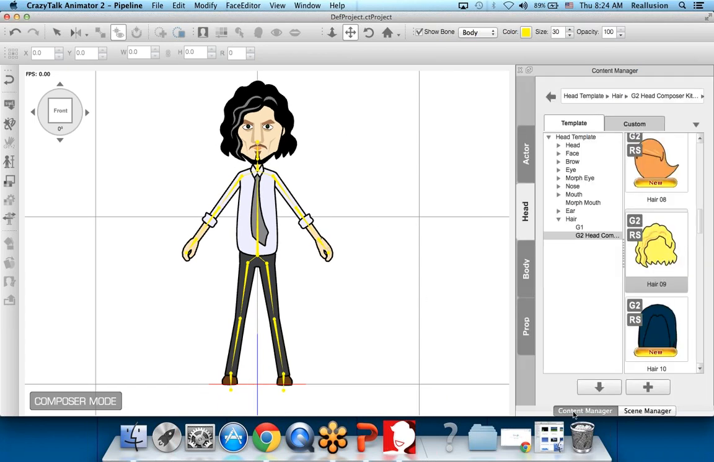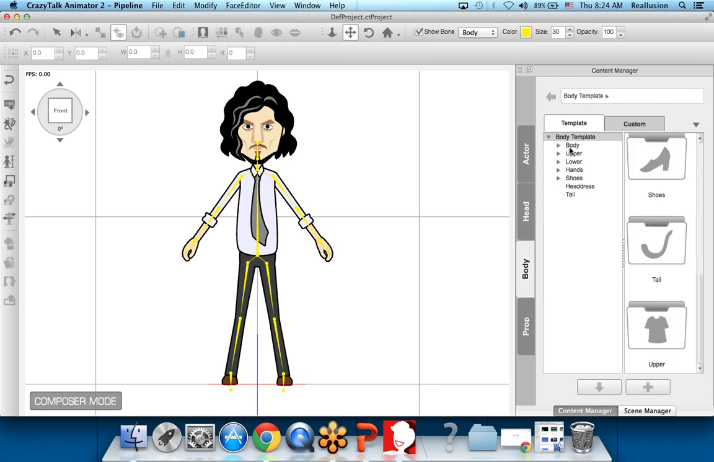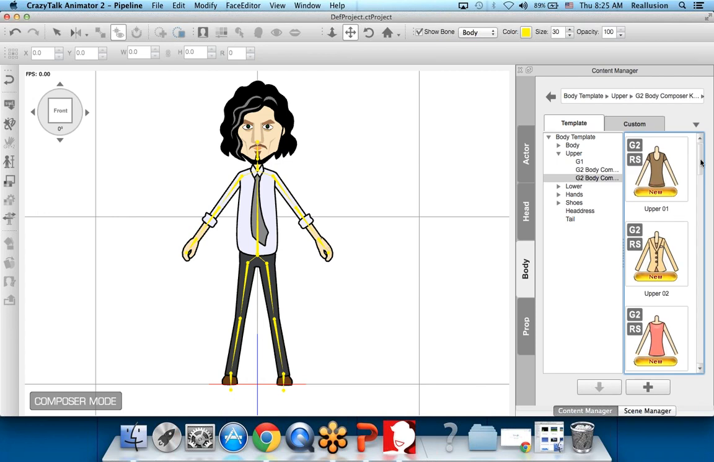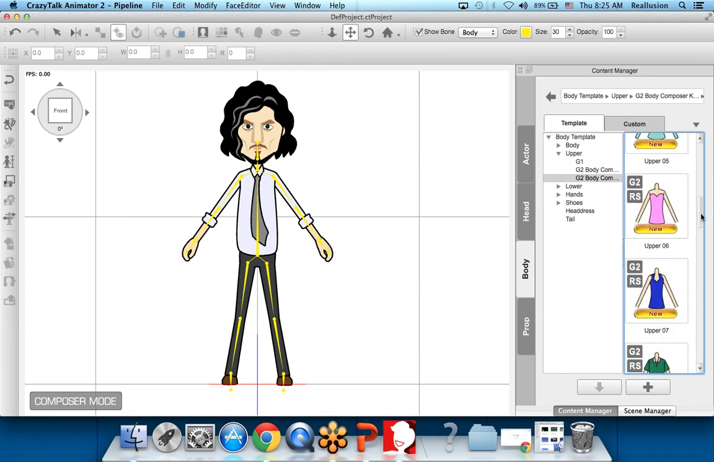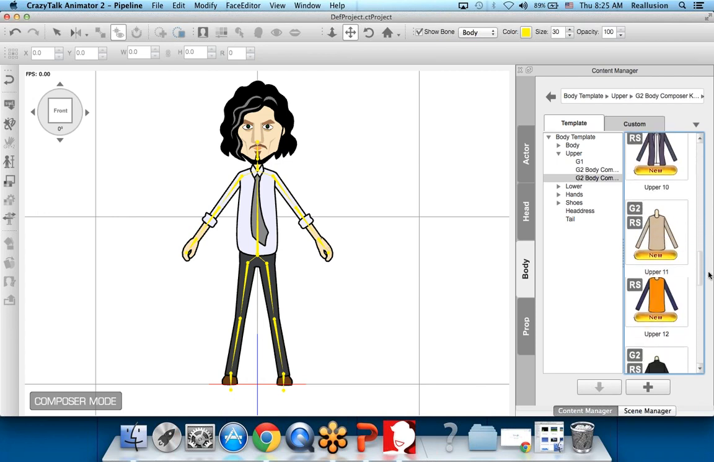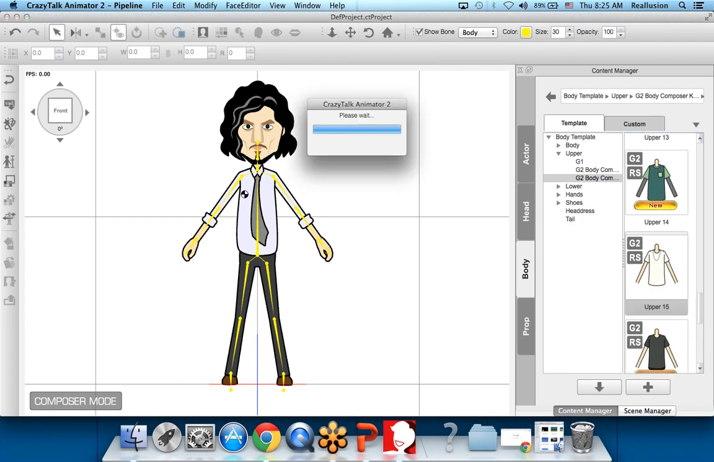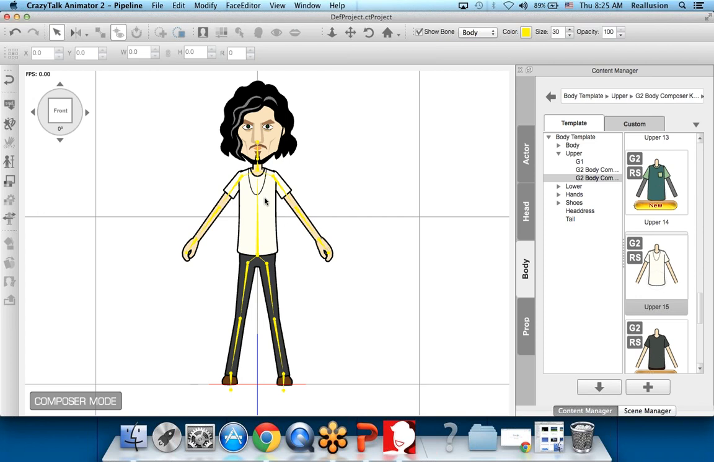I'll go back here to the content manager. Okay, we're in head. We're going to go now to body. And we're going to do the same thing. I'm going to go to upper, and I'm going to go into one of my folders because I already know what I wish to use. We have a white t-shirt with a little gold chain on it. So we're going to replace that neck and tie shirt. Okay, this looks good. And let's do something about the lower one.